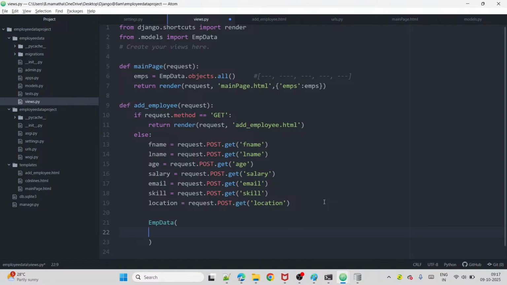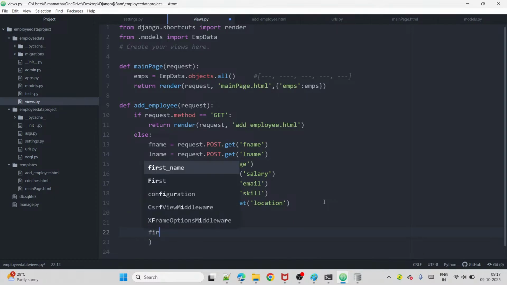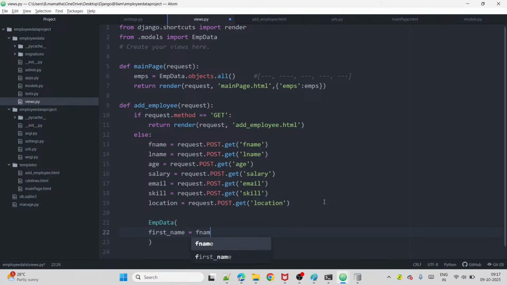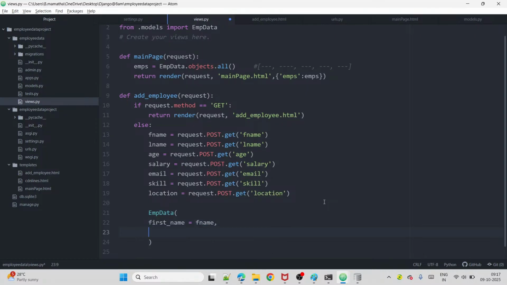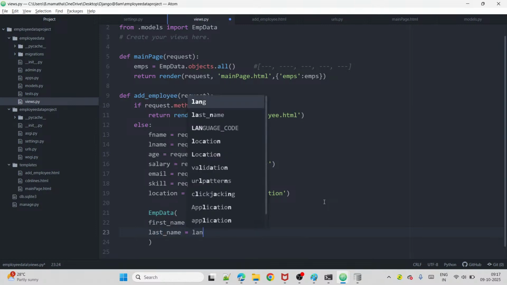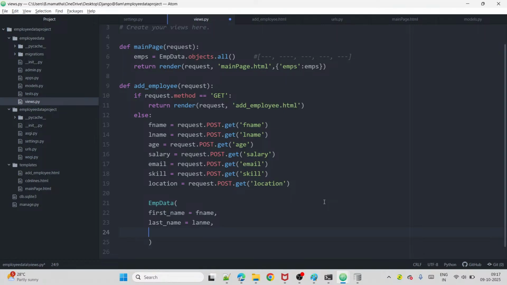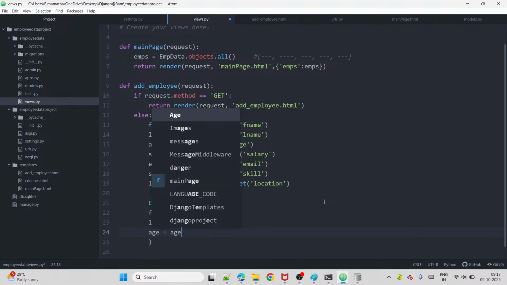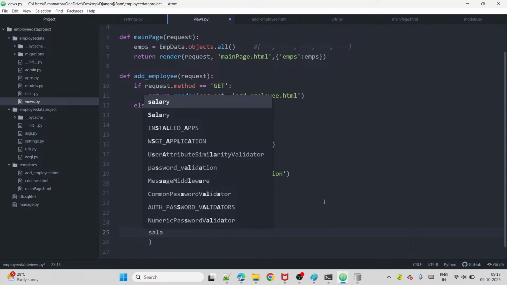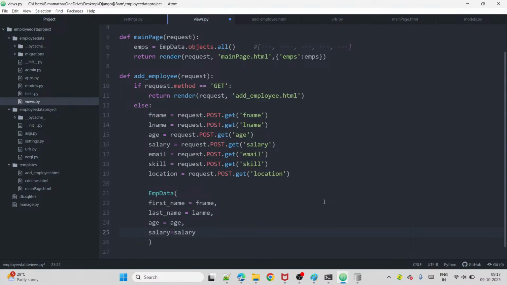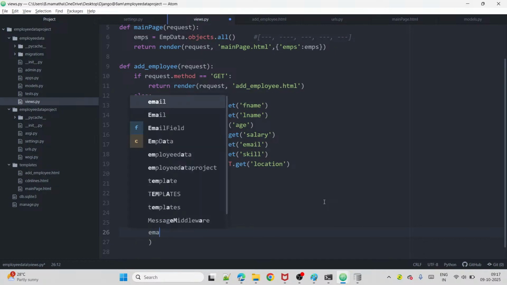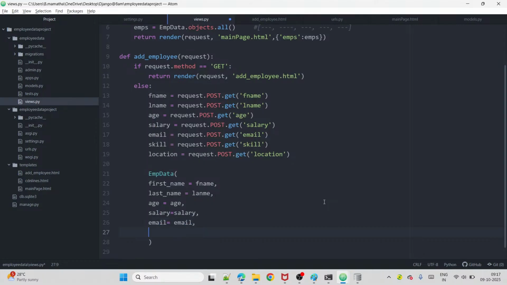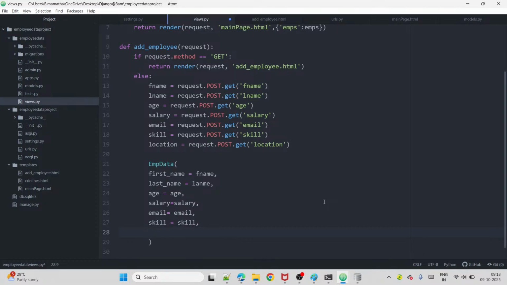What's the first column in the table? First name, assigned by this F name variable, right? Next, the last name column, assigned by this L name variable. Next one, age column, assigned by the same age variable. Next salary, assigned by the salary variable. Next email, assigned by email. Next skill, assigned by the same skill variable, and location assigned by this location variable.